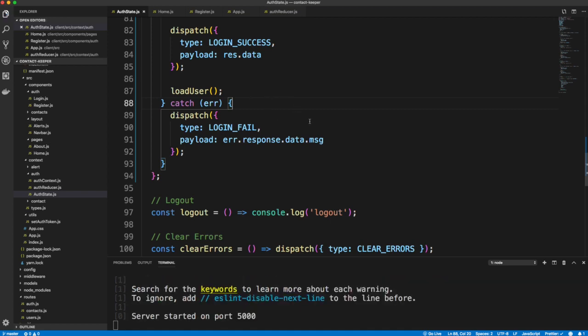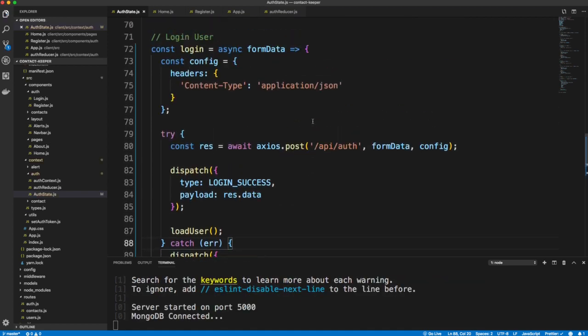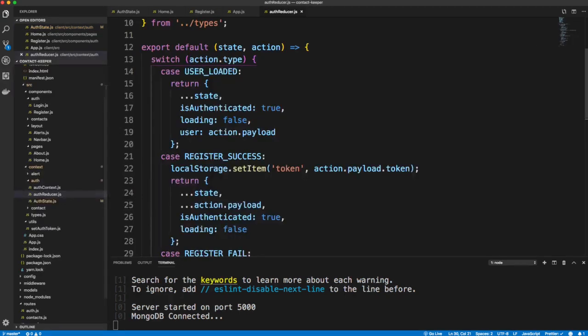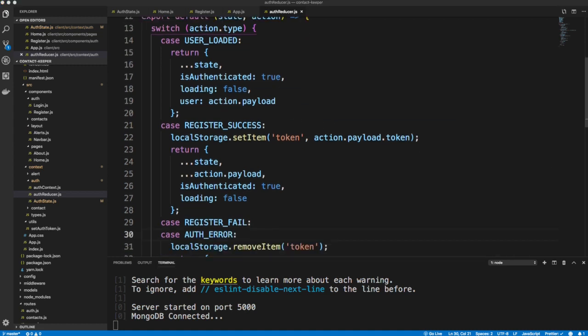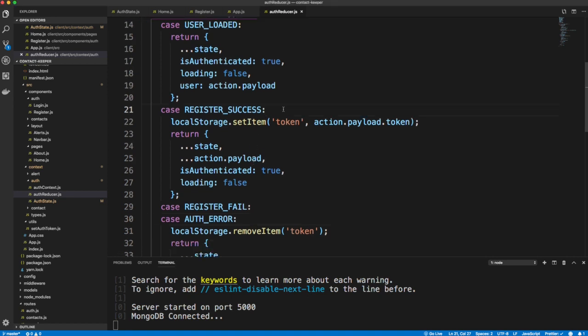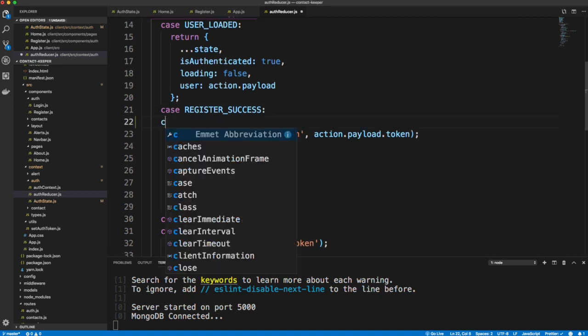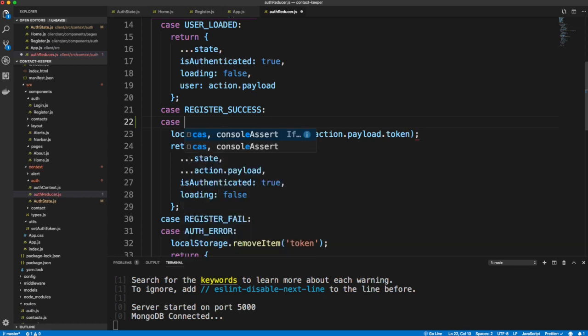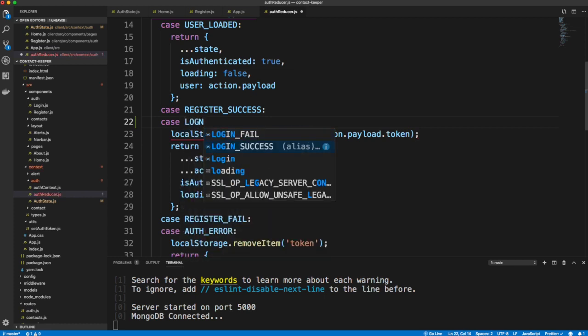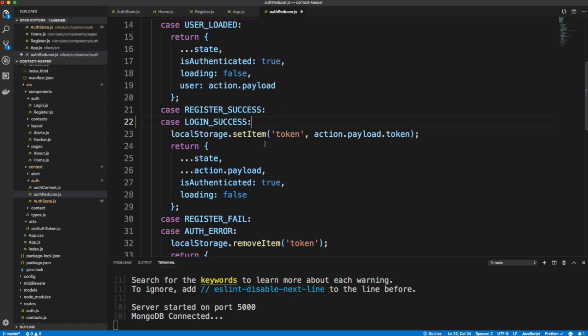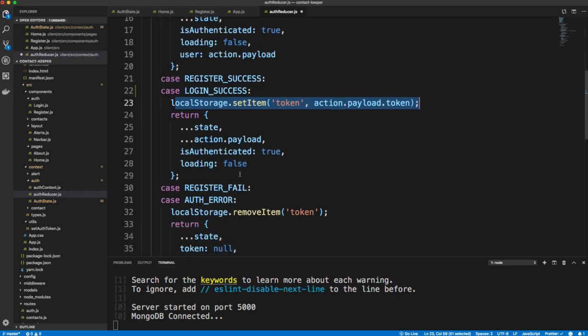So let's save this, and let's go ahead and go to our auth reducer, and let's handle those. First thing we'll do is the login success. Now the login success is going to have the same effect as the register success. So let's say case, because remember, login and register both return a token. So we're going to take the token, put it in local storage, add everything to our state, and log in.